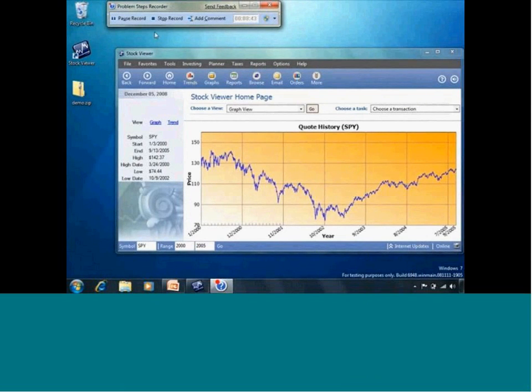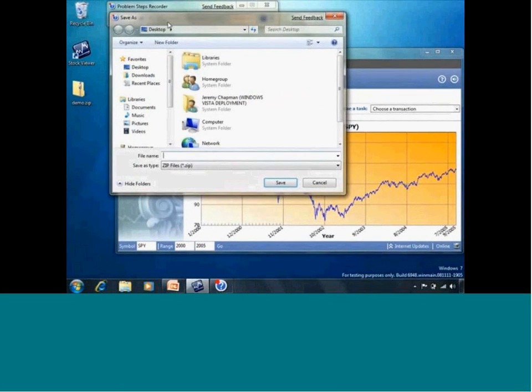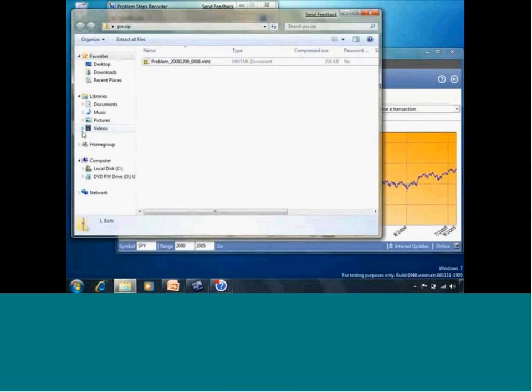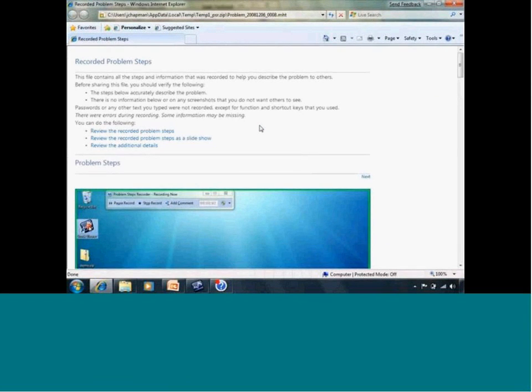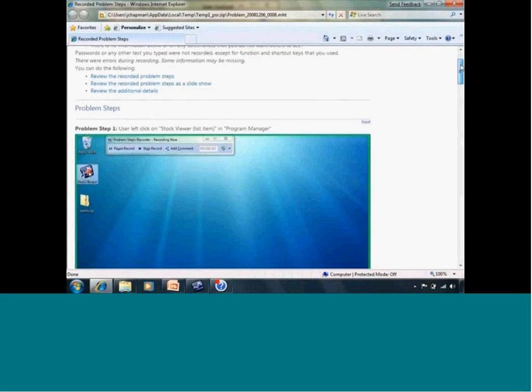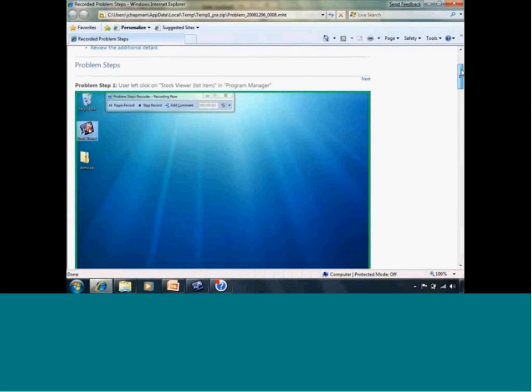If you'd like. Creates a minimal MHTML output file showing screenshots of everything the user experienced, any interactions with the program, and any comments created by the user. The Problem Steps Recorder also generates a log file with detailed descriptions of each error, the time of recording, and details with the program and operating system versions.